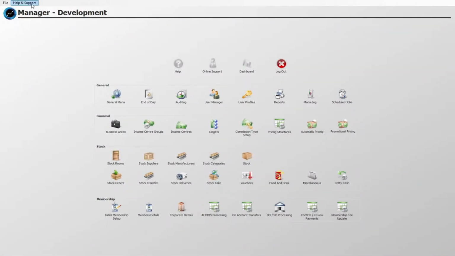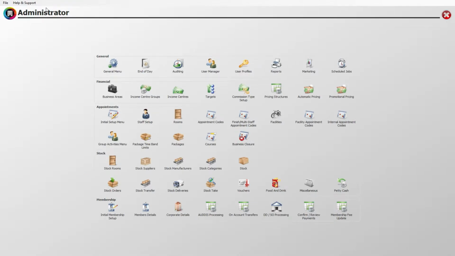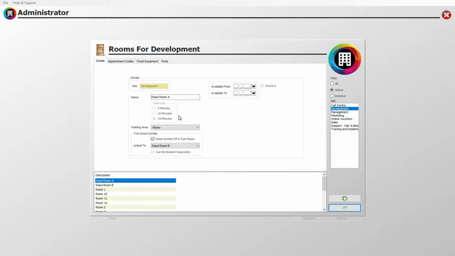First, log into Manager and Configuration if you are based at a single site business, or Administrator if you are based across multiple sites. Under the Appointments section, click the Rooms icon. This will open a new window. You can then click the green plus to start creating a new room.